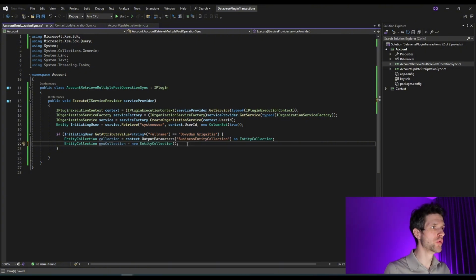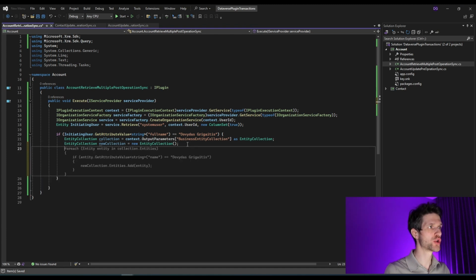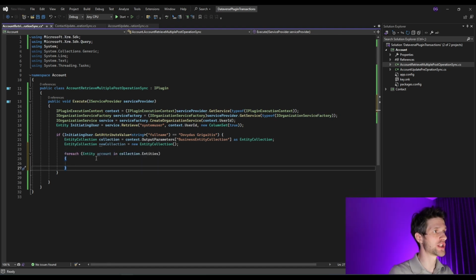Now we want to loop through our output collection entities and check which ones are matching our criteria. To do so, I will create a foreach statement for our collection entities and will loop through each and every one of those.